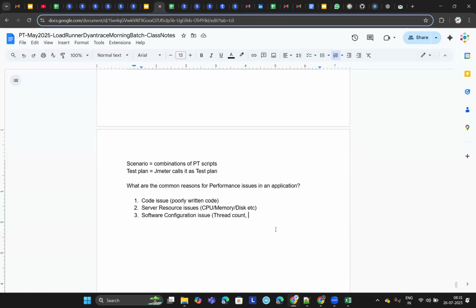Heap memory, much of memory we have covered. So heap memory can be a heap memory issue. So we'll separate this into application level issues. Application level issues, for example, heap memory issue, GC issue, etc. Now configuration issues, software configuration issues.